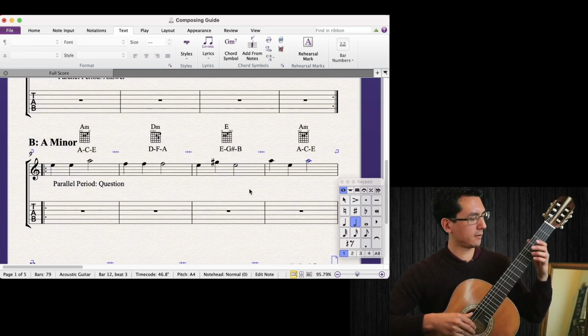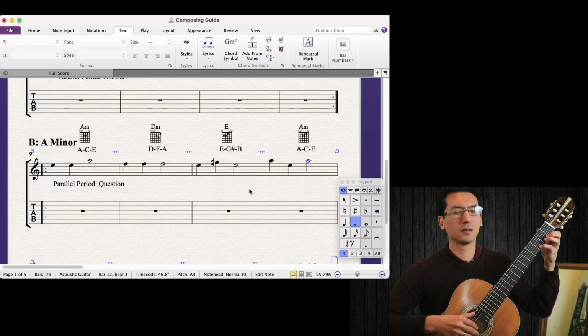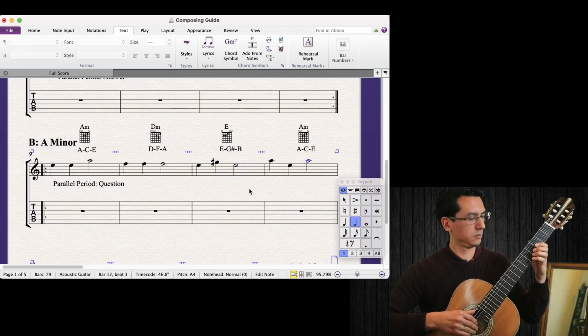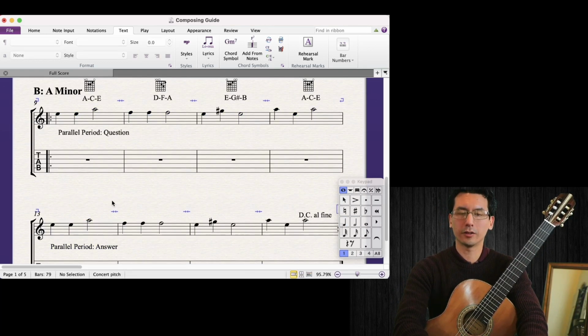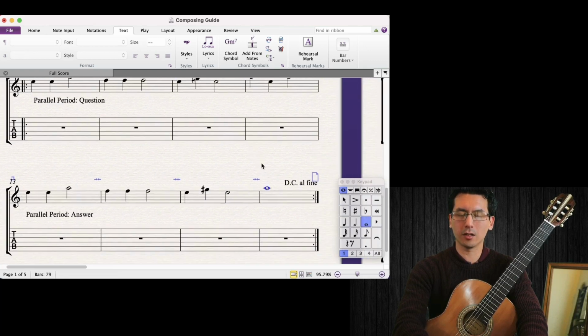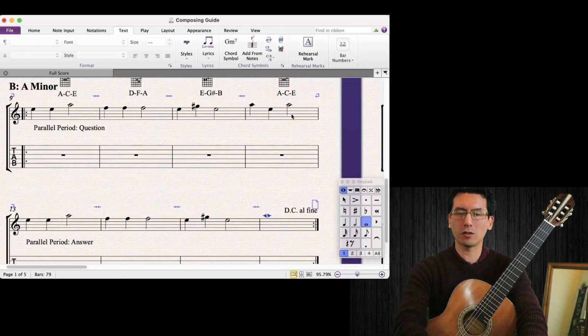Let's have a listen to that. Sounds pretty good. Now I'll copy and paste that to form our parallel period. Okay, so that's done, and I'll just finish this off at the start of the measure there to create that sense of completion instead of continuation. So that's where the question kind of wants to continue to follow with the answer.